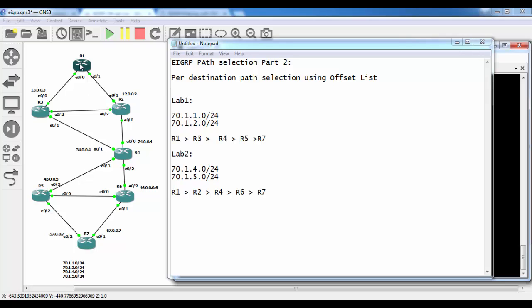From router 1 to get to these destinations, right now we will see that we are going via both the routers, via router 3 and via router 2. The IP addresses are configured as well as the EIGRP configuration is already done.